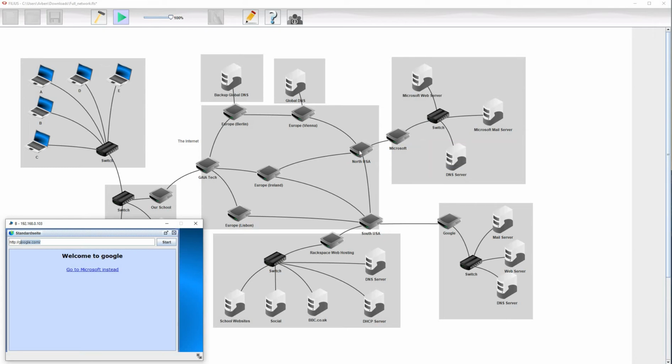And then when Microsoft sends us the files, it won't use the same route it got the GET request from. It will actually use this middle route here to send us back the file. That's because one of the tasks of a router is to find the fastest route to the destination. That's one of the tasks of a router. So we're going to type in Microsoft.com and let's have a look.